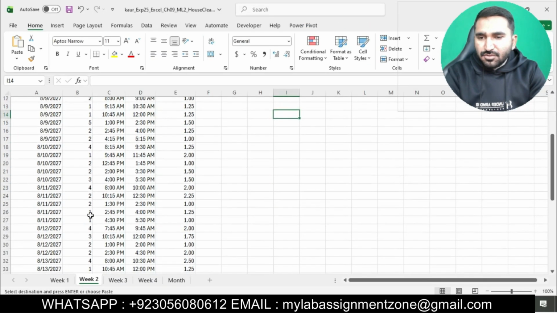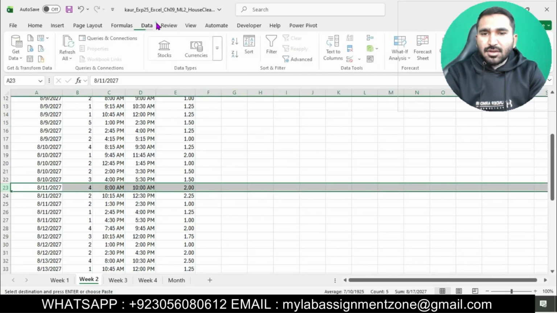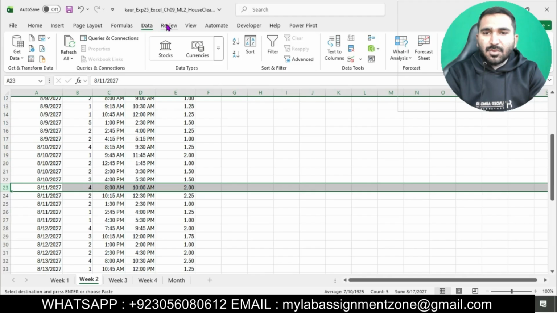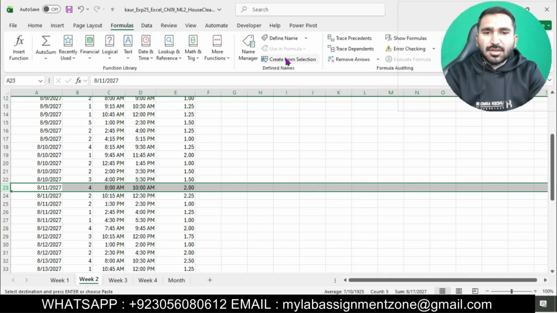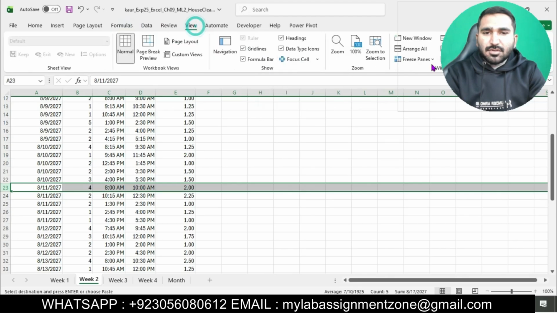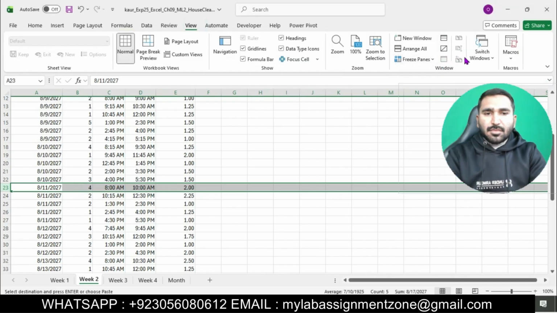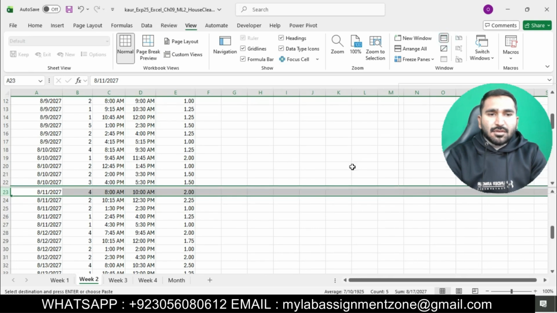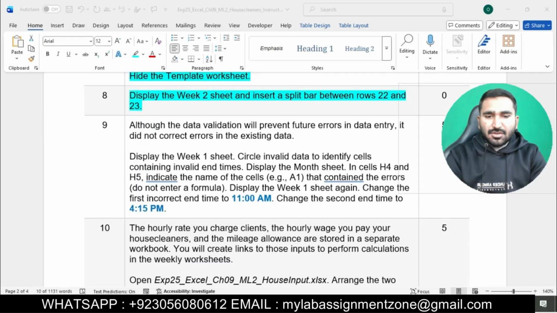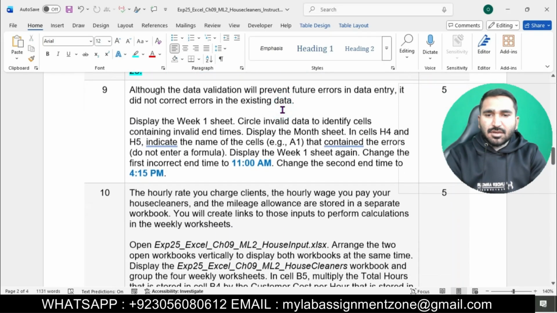Where are row 22 and row 23? Click on row 23, and then go to the data tab. Sorry, go to the formulas tab. Okay, go to the view tab. We will select row 23 and go to the view tab in the window group. Click on the split option.